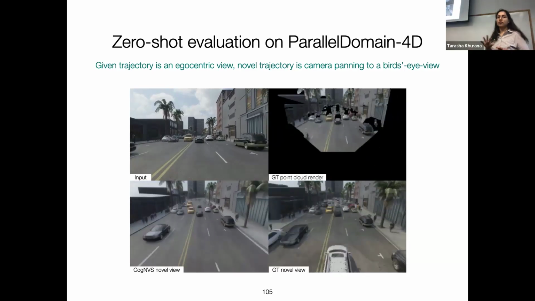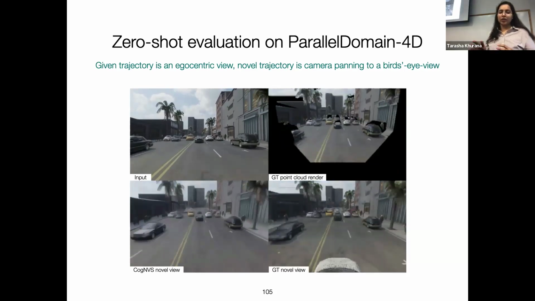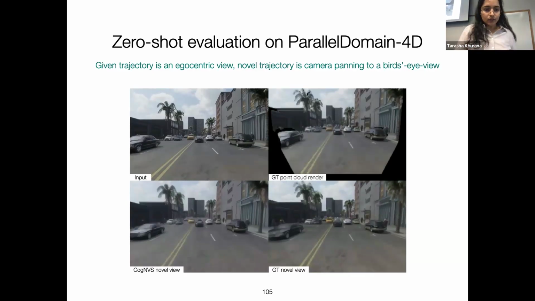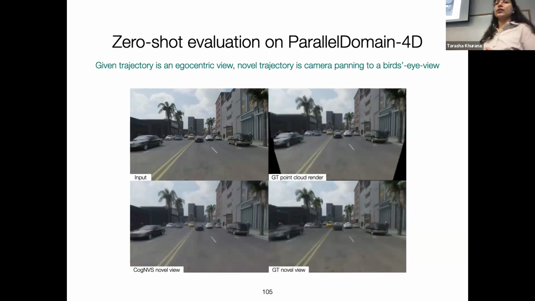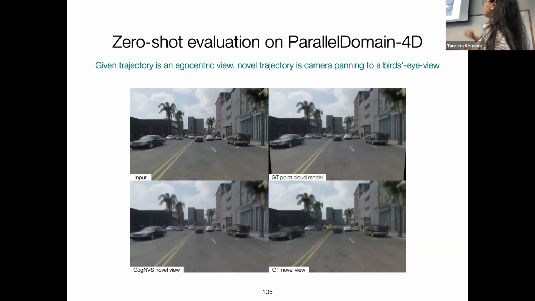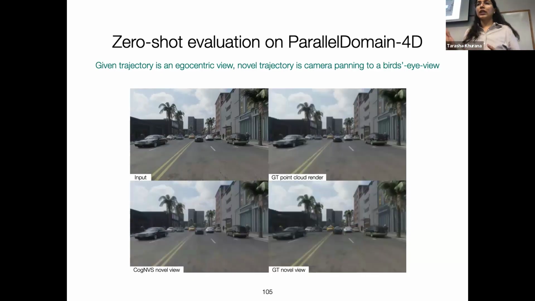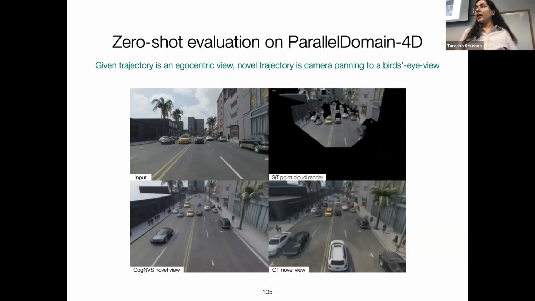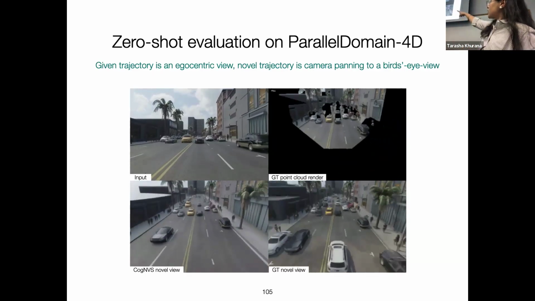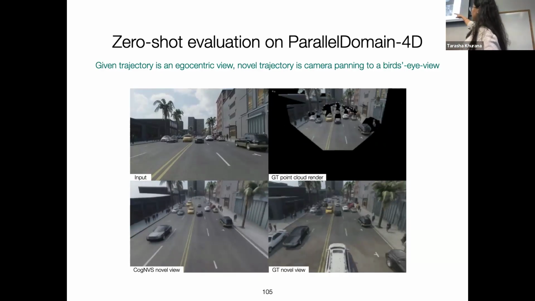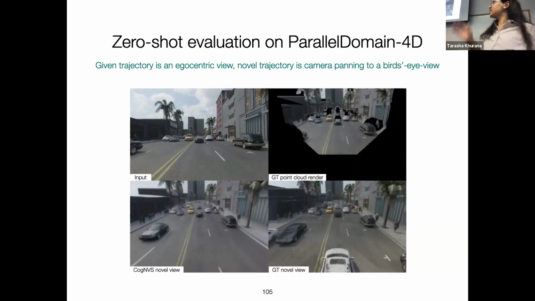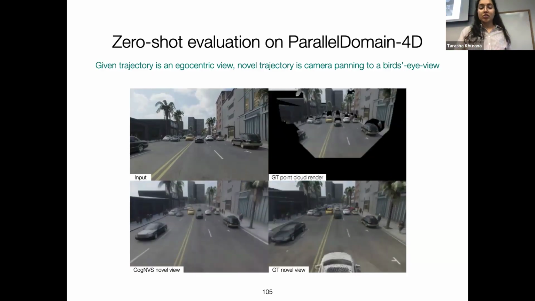So for both of the synthetic datasets, Parallel Domain and Kubric, we are given the point cloud of the scene. So that is what you see at the top right here. And then the job of our model is to in-paint this rendered point cloud in a 3D consistent manner. Okay, I always find the in-painting of the sidewalks and the pedestrians here by our model at the bottom left to be very interesting because these cannot be seen very clearly from the egocentric view.